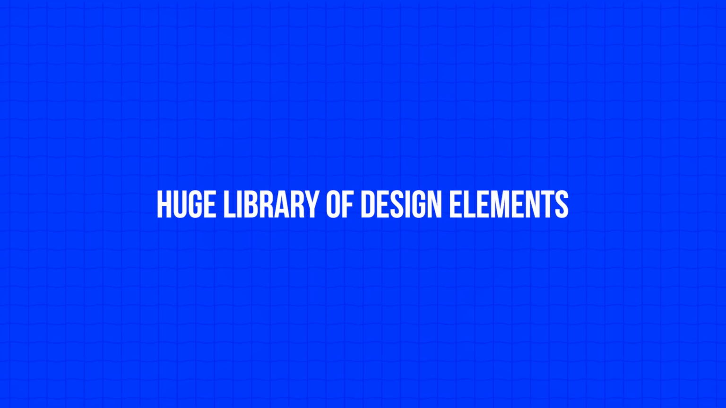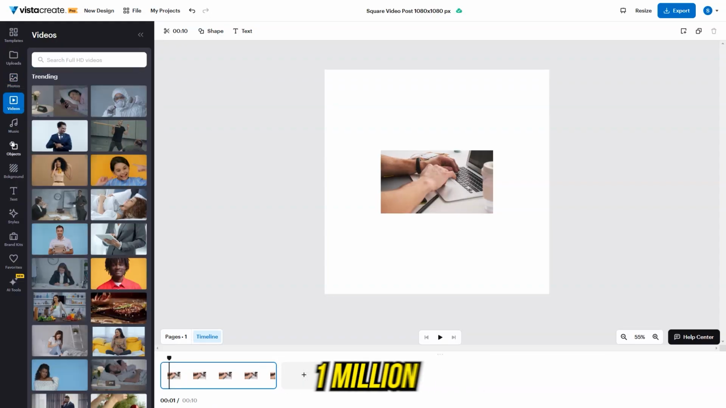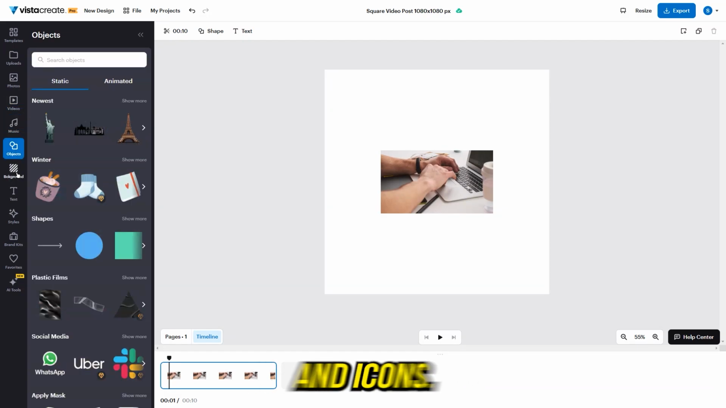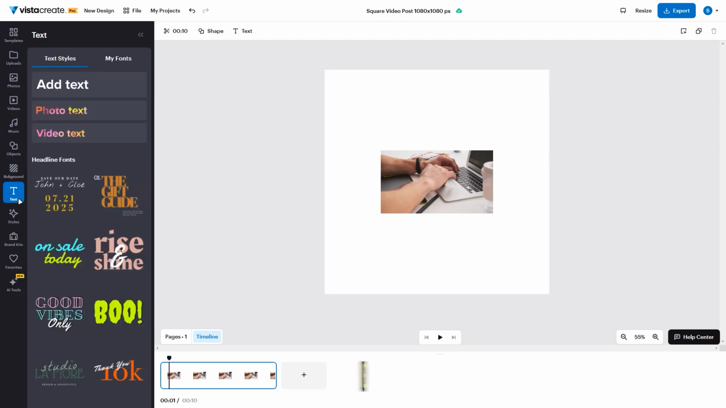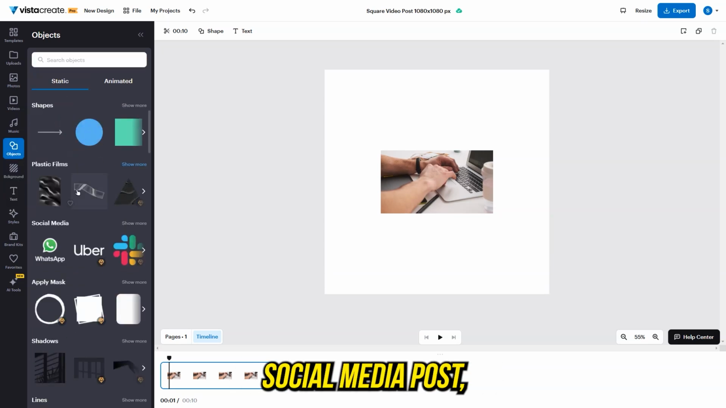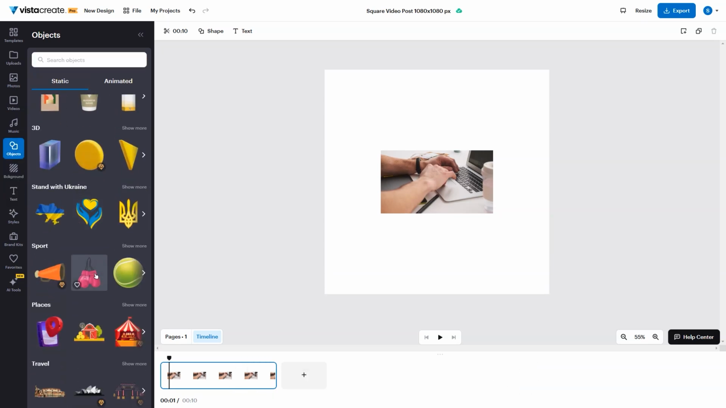Huge library of design elements. What makes VistaCreate unique is its vast library of over 1 million design assets, including fonts, photos, illustrations, and icons. You can find everything you need to make your designs pop, and it's all available with just a few clicks. Whether you're designing a flyer, social media post, or presentation, you'll never run out of high-quality elements to add.